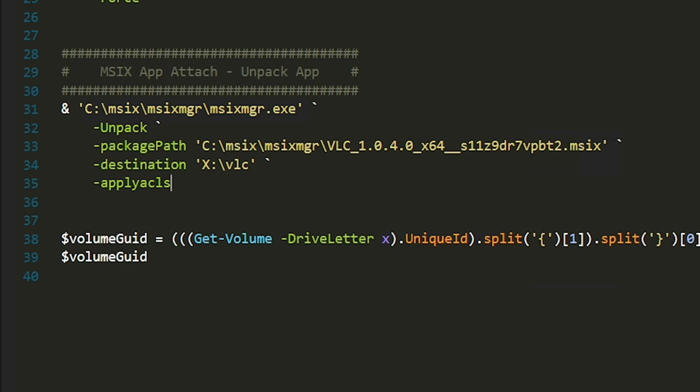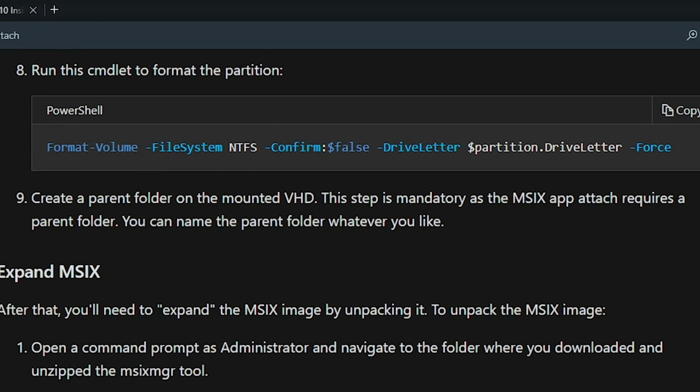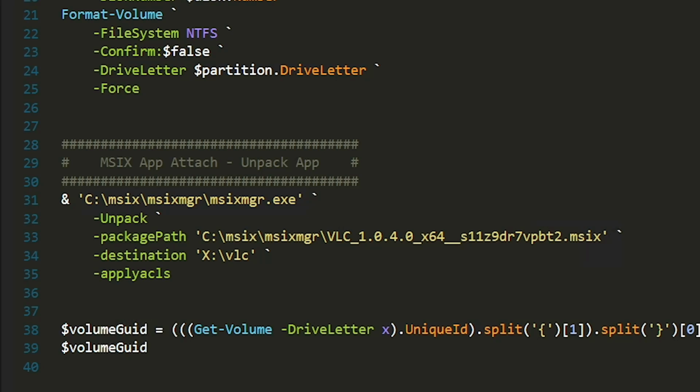Now, this is an important thing to point out. Let's go back to our docs for a moment. Step number 9 says you have to create a parent folder on the mounted VHD file. This is mandatory, as MSIX App Attach requires a parent folder. So I missed that the first couple times I did this, and it wasn't working for me. Once I added the parent folder, problem solved. That's where I'm doing that here in the destination. The X drive is the VHD, and then it'll be creating a parent folder labeled VLC, which is just the name of the application. So I will run that.